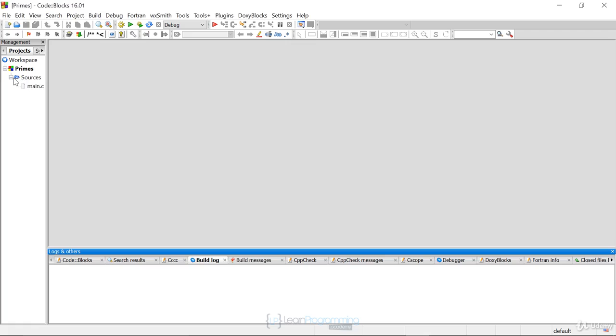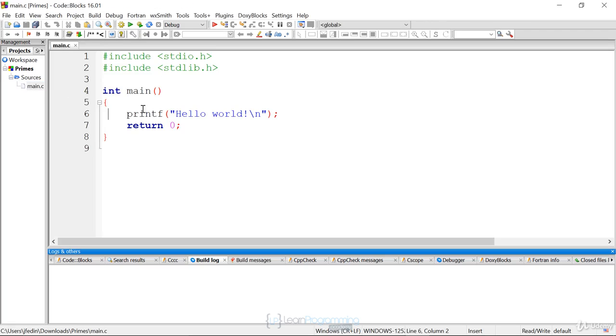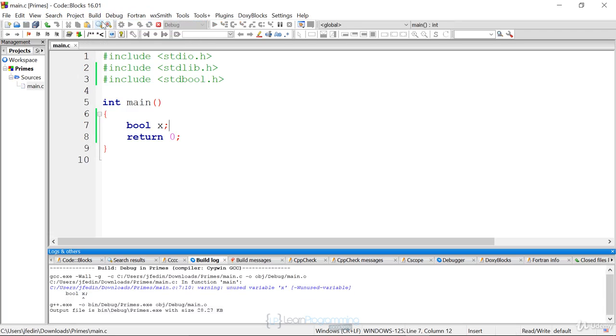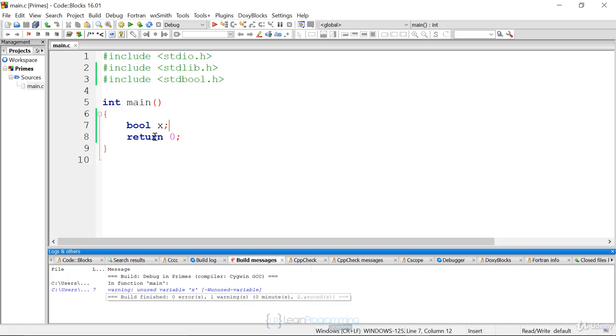This generated my main source file, and it's empty. Let's get rid of the printf and start writing some code. We're going to start off by including a file called stdbool so that we can use bools. I haven't done this yet; I've been creating my booleans with underscore bool. Let's just do a little test. I want to be able to do bool. Okay, so now we can use bools.